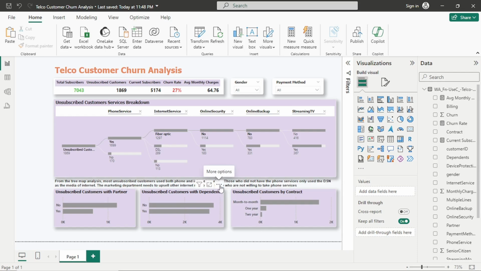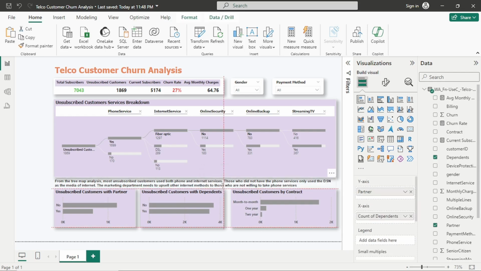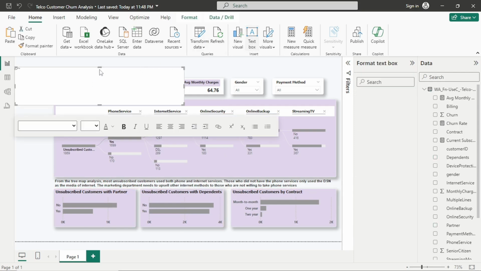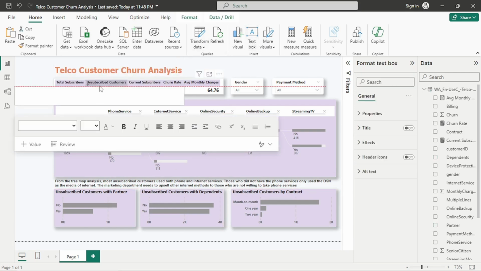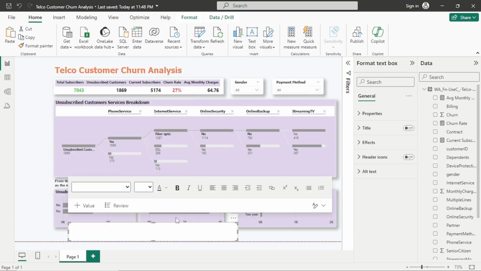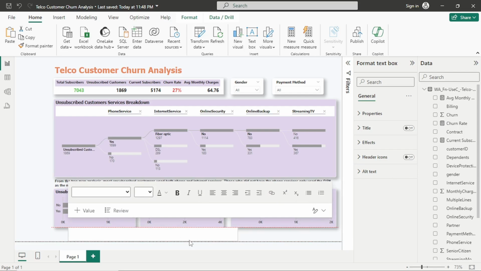We're going to have a text box down there explaining what we have observed. It's going to be down here.